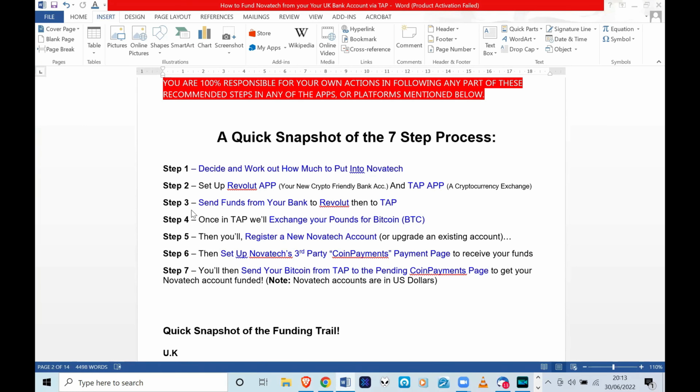From there, in step 3, once Revolut and Tap are set up and you're verified, you would send your funds from your bank to Revolut and then on into Tap. Once your funds are in Tap, we'll exchange the pounds into Bitcoin. That is when it's time to register a new NovaTech account.